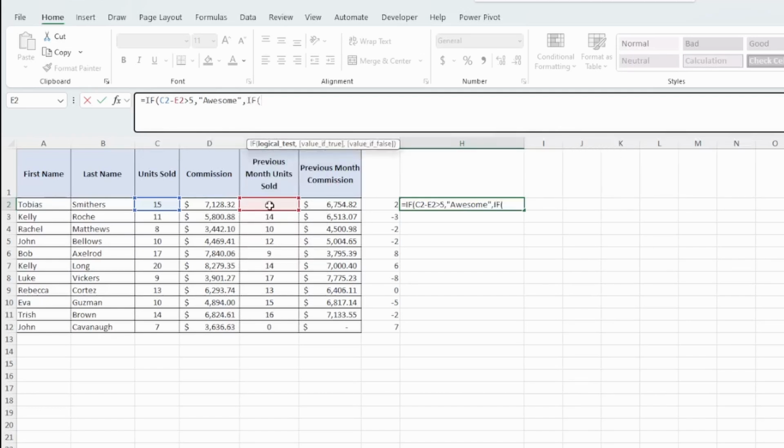So we'll do if C2 minus E2 is greater than 1. We'll say good. Put a comma. Now I want to account for some other options. So we'll say, again, another if statement. If C2 minus E2, we'll say greater than 0. So it would have to be 1 as the value. Say not bad. So now if the value is 0 or a negative number, we could break that down even more. But for now, if it doesn't fit any of the other conditions, we'll just say keep trying.